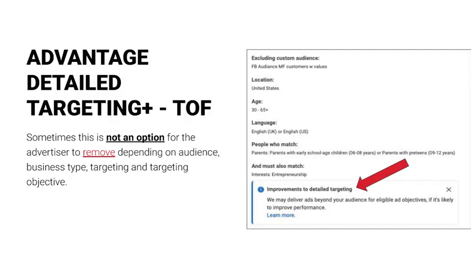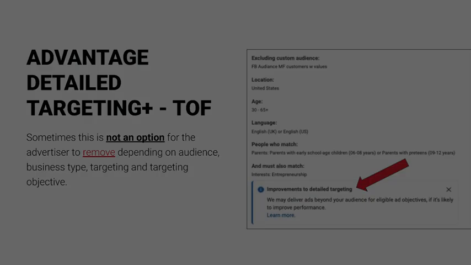So here, we're excluding customers. We're targeting people with school-aged children, basically with entrepreneurship, but Meta comes back and says, hey, we're just going to go ahead and deliver it to a bigger, broader audience if we believe it's going to increase performance. And as I mentioned before in the training, unfortunately, I don't know what audience that is to be able to duplicate that with interests or lookalikes. So sometimes it just is what it is, unfortunately.